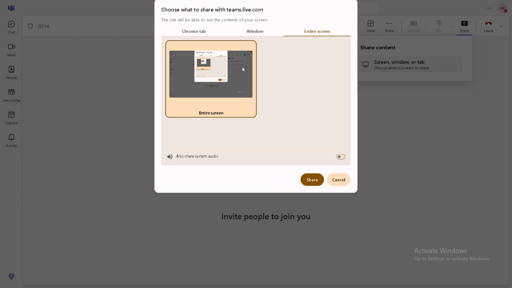So, go ahead and select the option to share your entire screen. This choice will give your viewers a comprehensive view of everything you're displaying, helping keep the meeting interactive and informative.